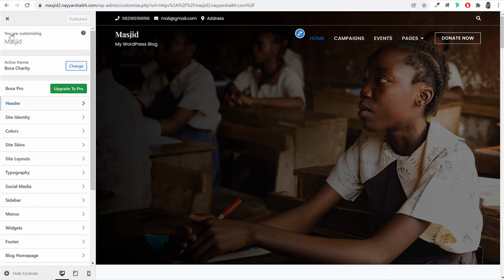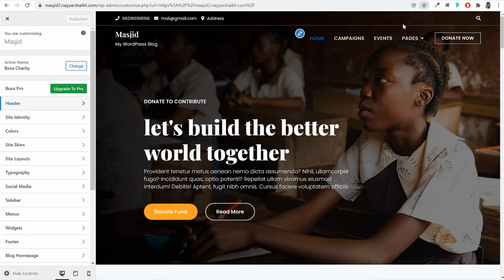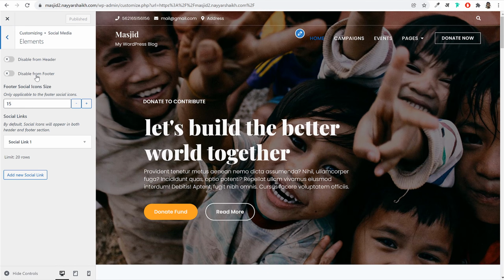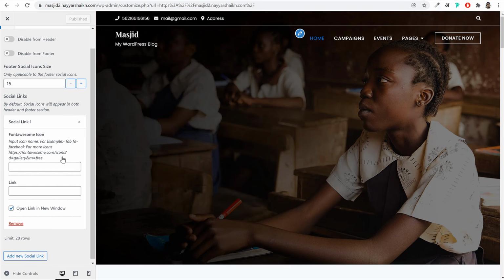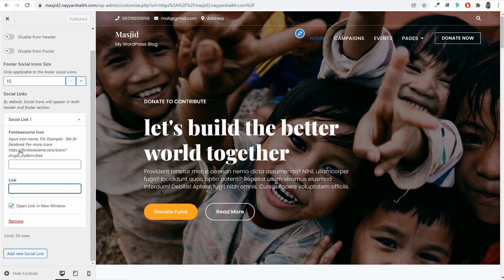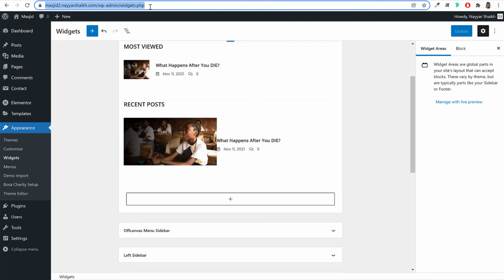We also want to display our social icons at the right hand side. For that you have to go to social media under elements, where you can enable or disable it, and under social links you have to enter all your social links. You need to get your Font Awesome icon and your link. As you can see, we have this link. You have to go to fontawesome.com. Let's go to that website.